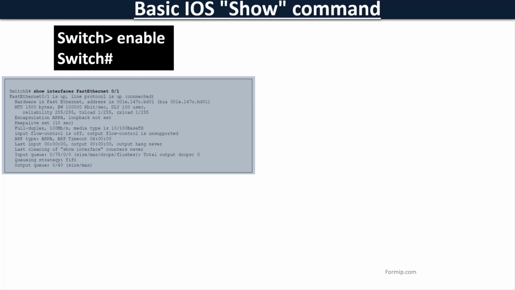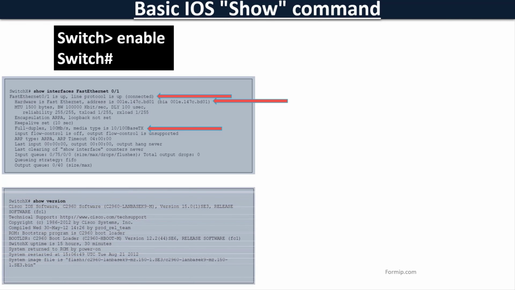Generally, this command is used, followed by the interface we want to display, as in the example, show interfaces FastEthernet 0/1. This command releases a lot of information about the port. Here we see that the FastEthernet 0/1 interface is up as well as the protocol, which means that the port works properly. You can also see its MAC address, and it is configured in full duplex with a speed of 100 megabits.